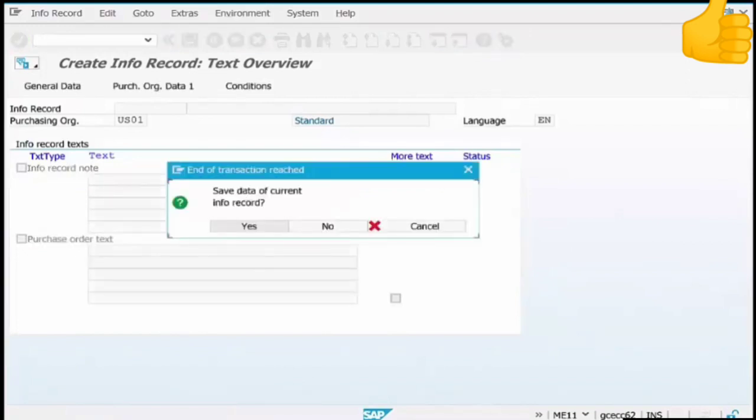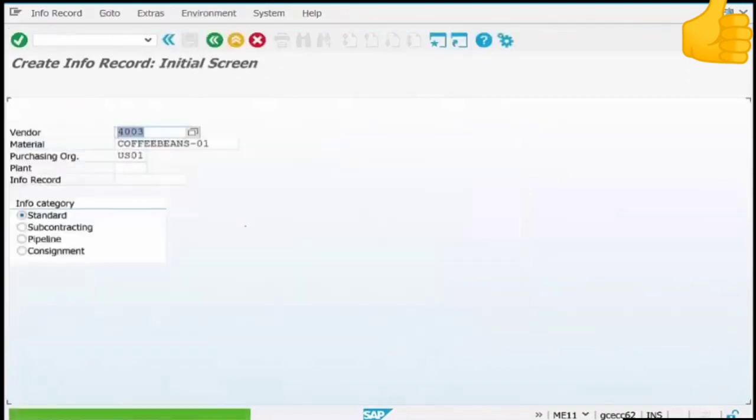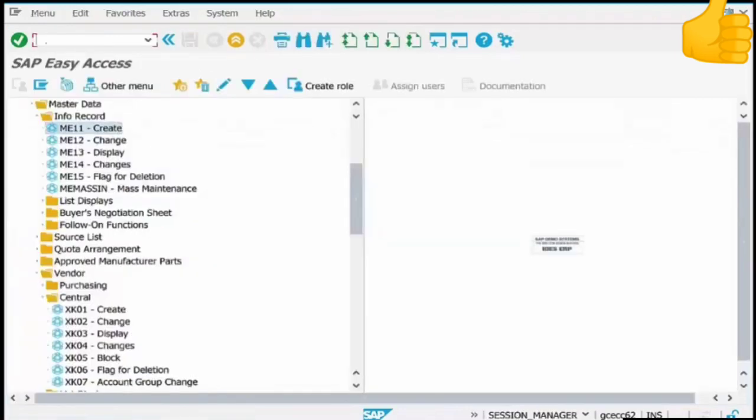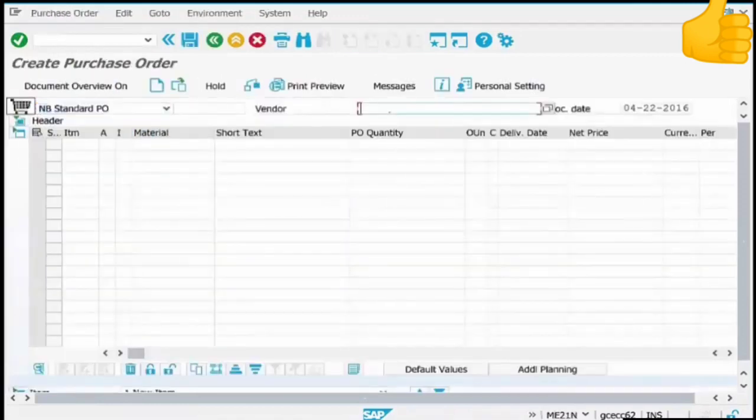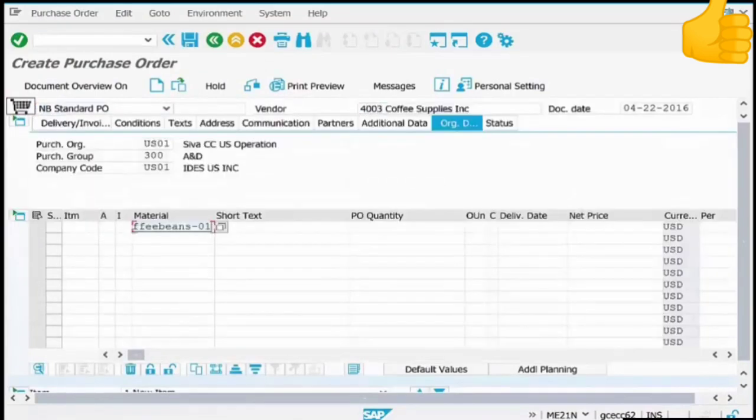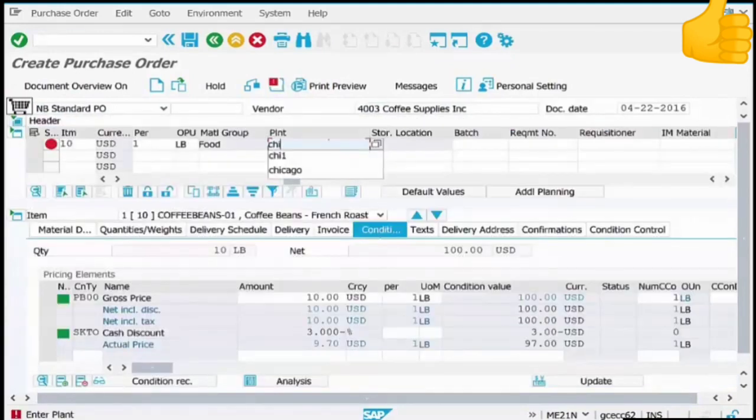Enter and save. So for 4003 vendor for coffee beans, we have created a record. Let's go create a purchase order now. ME21N for vendor 4003. Put the material coffee beans and enter 10 pounds in plant Chicago 1.